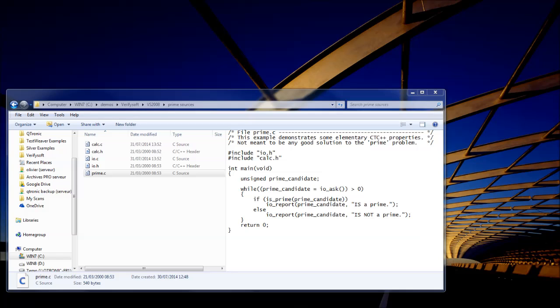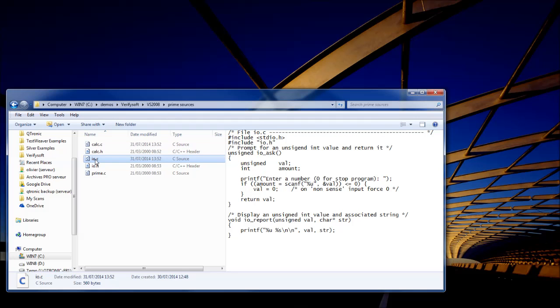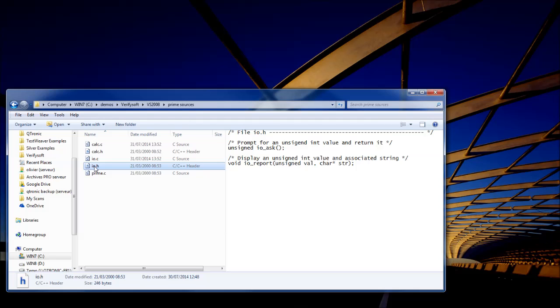Our example is called Prime, and we will build it for Windows PC using the Microsoft Visual Studio IDE. Prime is a simple program consisting of source files prime.c, calc.c, and io.c, and the related .h files. This program prompts for numbers and tells whether they are prime or not. We stop execution by entering 0 for input.